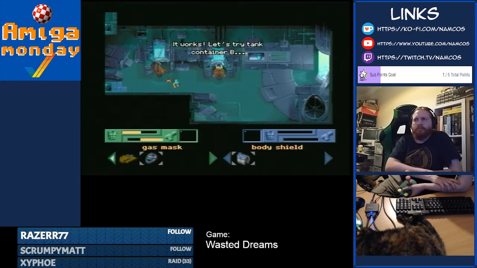Let's try tank container B. It's adjusting pressure. There's a countdown in progress. I don't like countdowns. I barely got out alive after the last one.